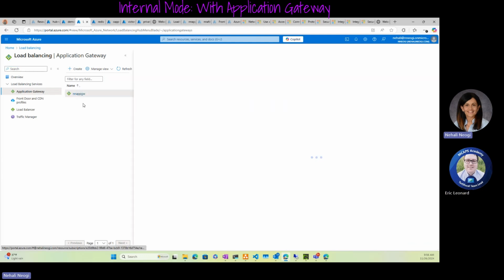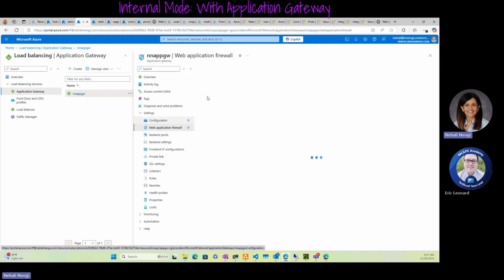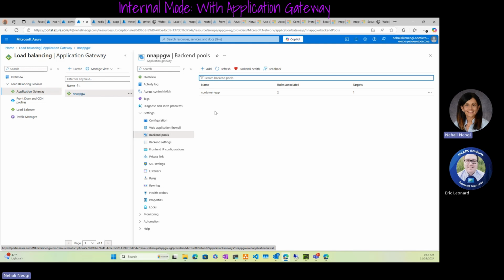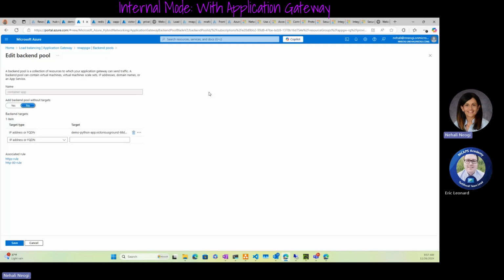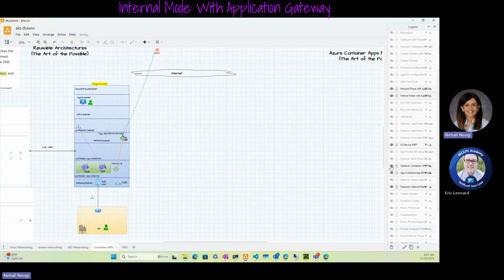Yeah. And so in the app gateway, the most important bit of the configuration is the backend pool. In the backend pool, you would add the container app, and you would add the FQDN of the container app. As you can see, I have added the FQDN, and the reason it works, and this is a very important call out, is by virtue of this private DNS zone that I showed you earlier.